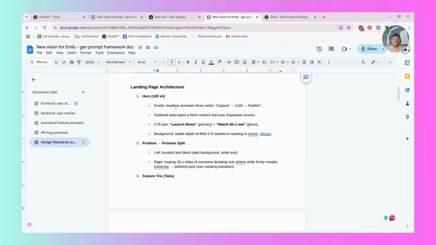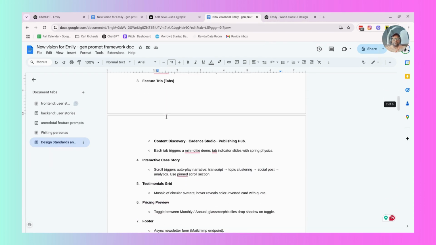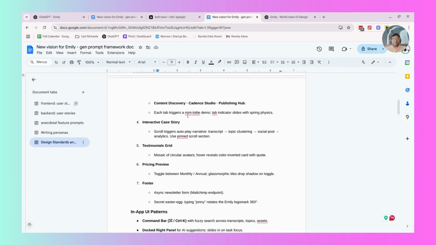Landing page architecture. Excuse me. Not sure I want a demo in.